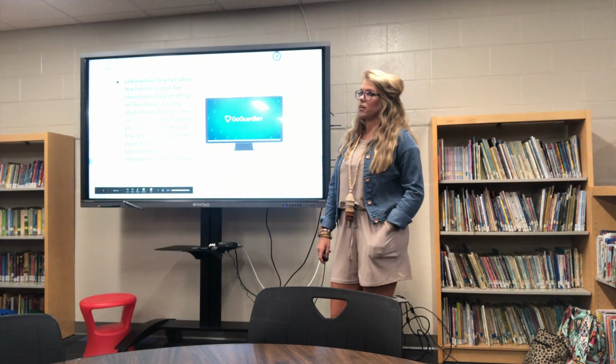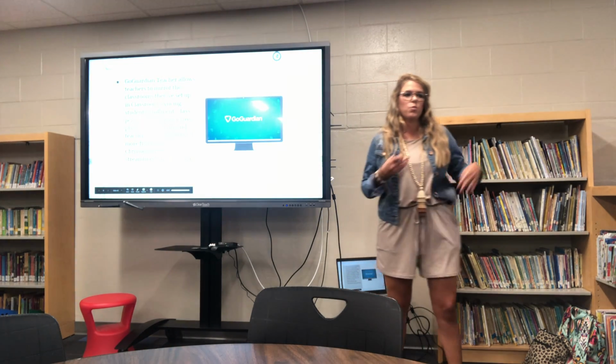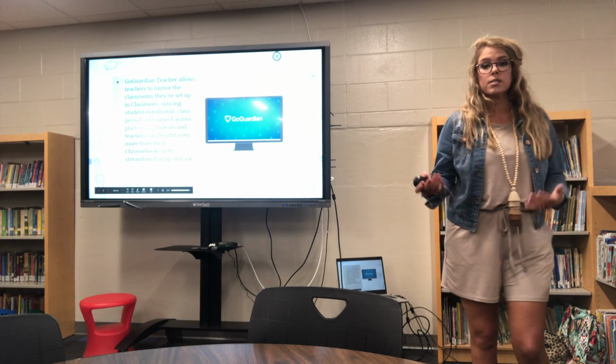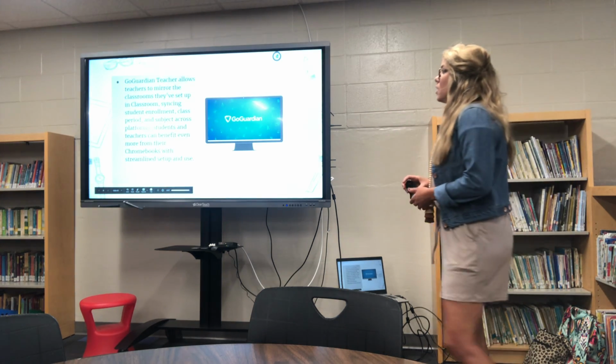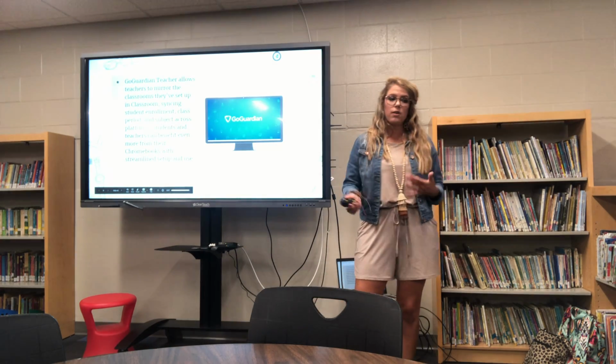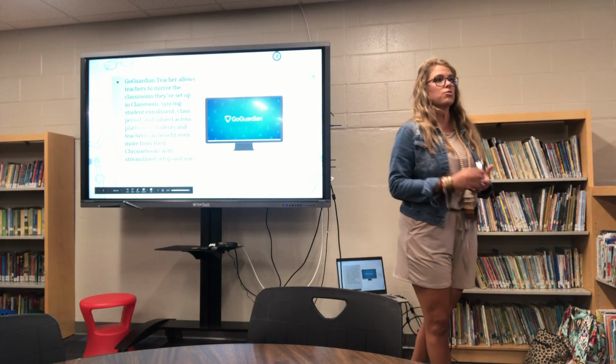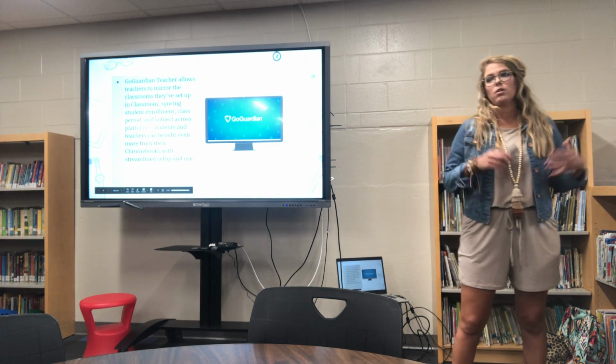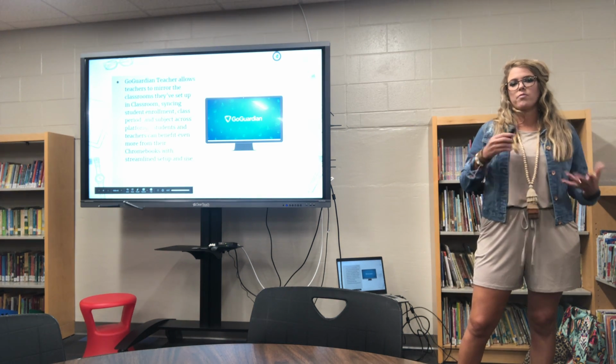The next one is GoGuardian. GoGuardian is basically how you can see what your students are doing on their computers. That works with Google Classroom. It mirrors the classroom you've set up. It syncs to student accounts, so that way you can see what students are doing when they're on their school computer, if you have it set up for certain times.